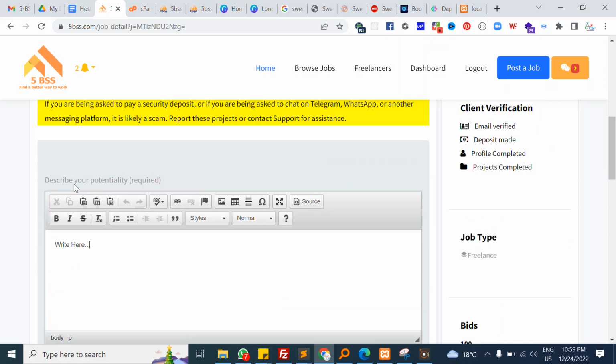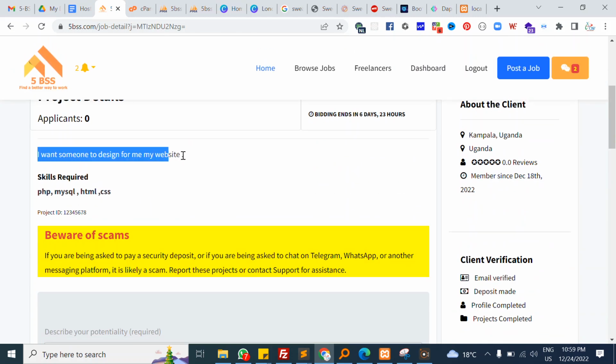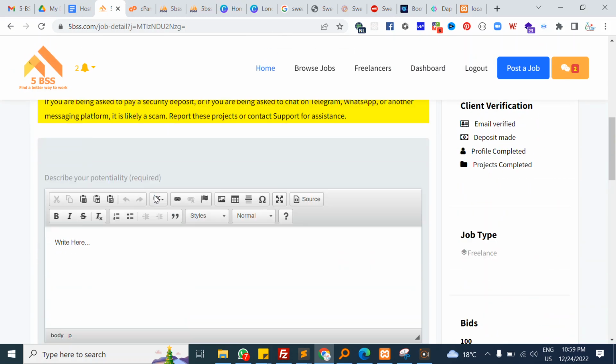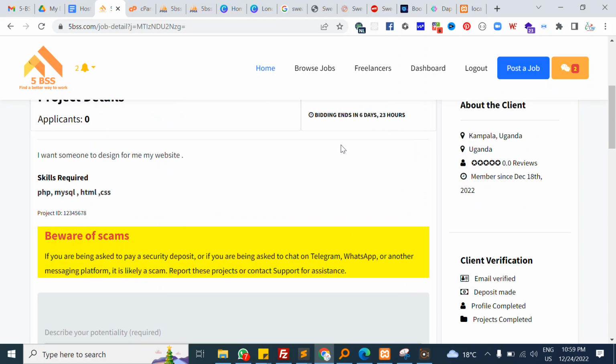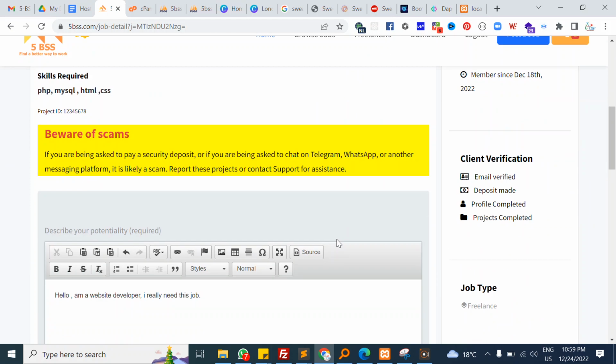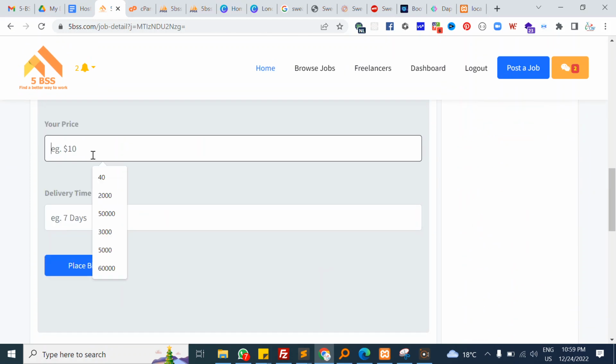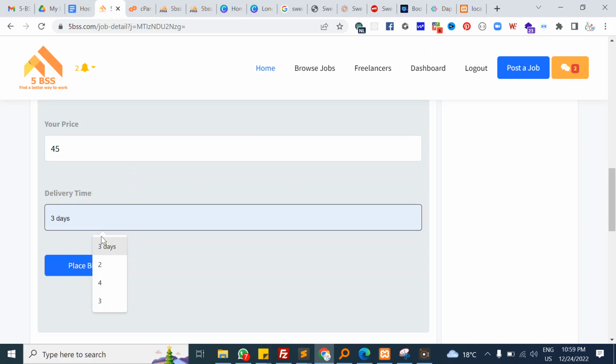Then here you just have to describe the job, because this is web development. This is the description of what the person said. He wants a simple website. So I can simply say hello, I'm a website developer, I really need this job. Simple as that. When I come in here, remember the person has put in here $10 to $15. So you can just say I'm going to work at maybe $45. And for the days, I may take maybe 5 days for this job.